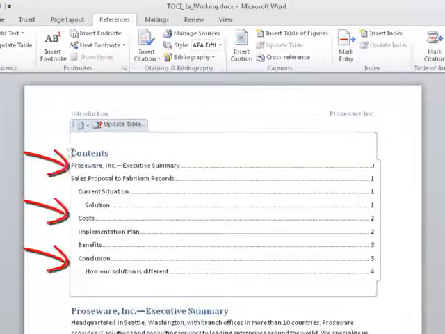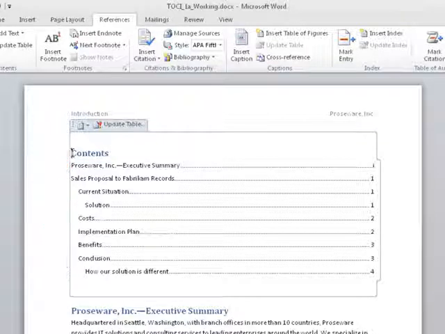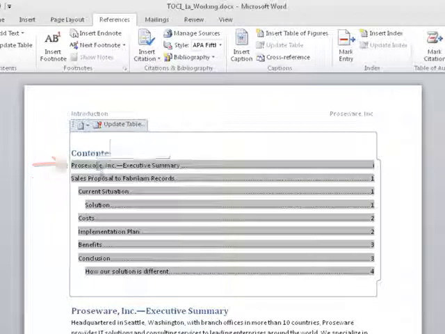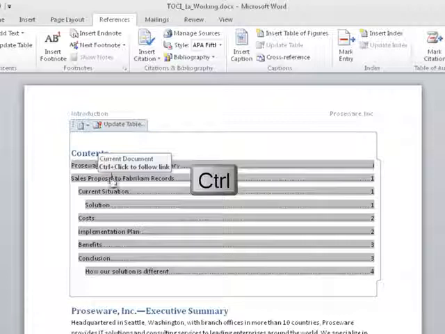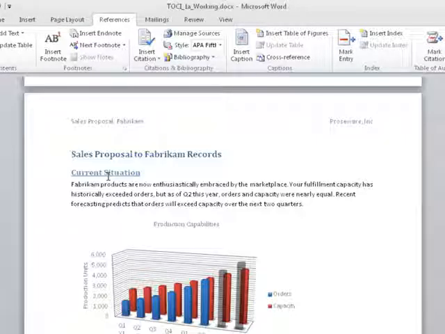The TOC contains headings for each part of the document, as well as page numbers. Also, each item in the TOC is linked to its section of the document, as this tooltip shows. To demonstrate, I'll press Ctrl and click this link to move to the Sales Proposal section, and I'm there.